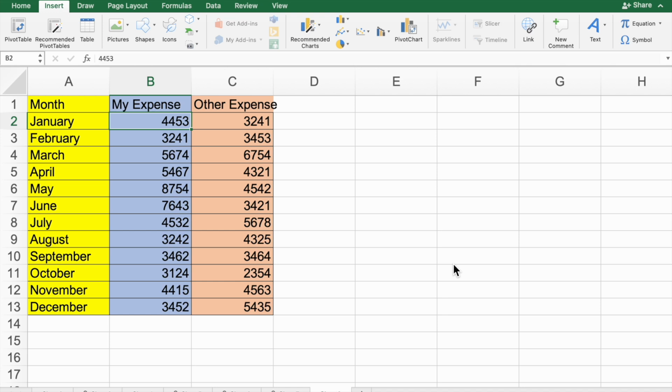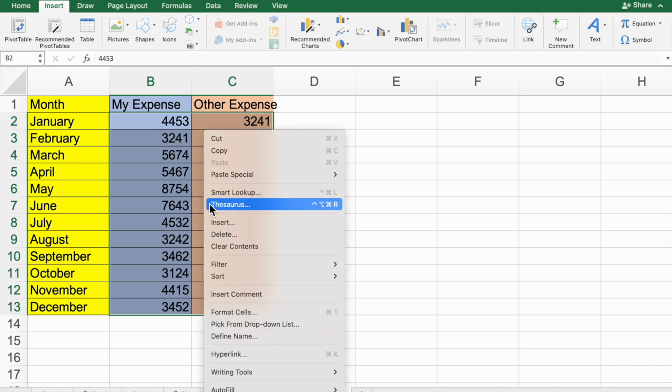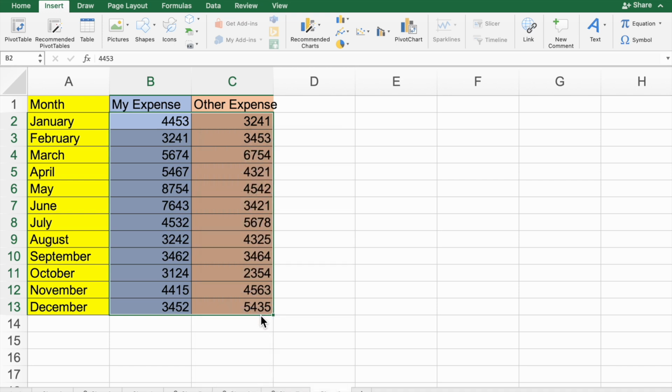So what you have to do first: here I have written a value. Now just select all the cells where I have entered the value. Then just right click here. Then here you will see the Format Cells option, just click on it.